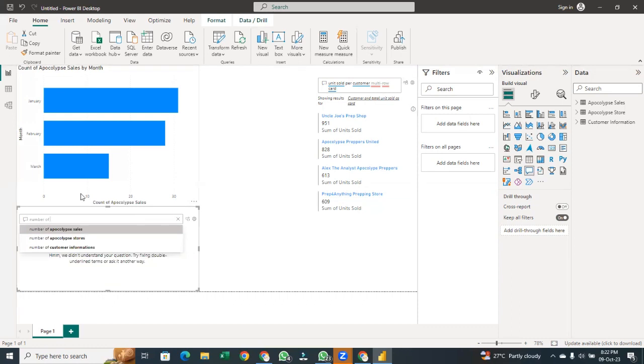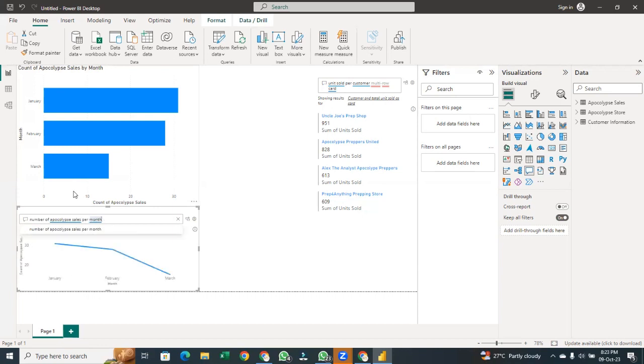Okay. So as I was saying, the one I did here that you said I should do is number of Apocalypse sales. You can see there, that's the table. Number of Apocalypse sales, that's the count of rows per month. So the count of orders per month. So I can put in the visual I want. I think this is a scatter chart, the one I use here. Scatter bar chart. So I can put in the visual.